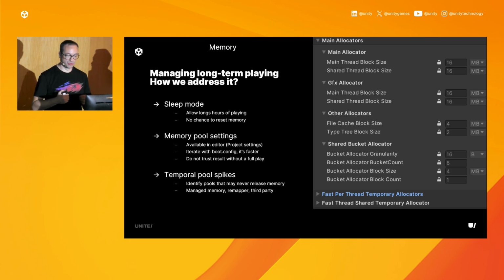We found that some pools do not release allocated memory despite massive deallocation and no apparent leaks. In some cases, the total size of the pools could cause out-of-memory errors. We have to identify them, reduce their usage, and manage their spikes.